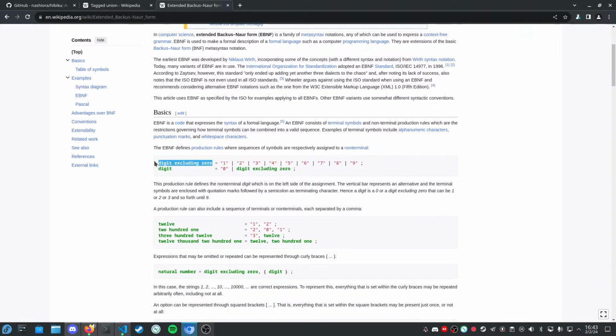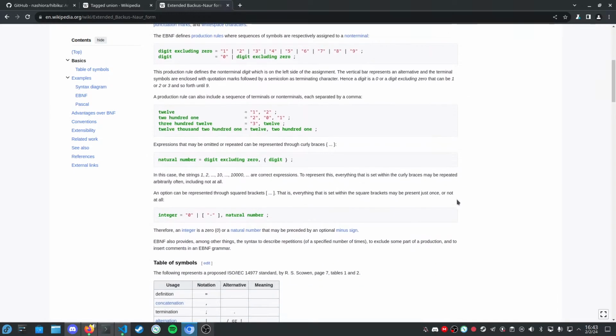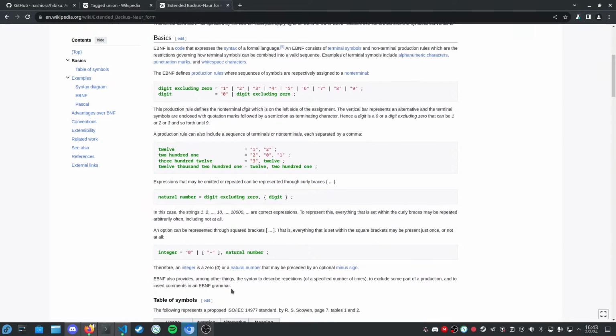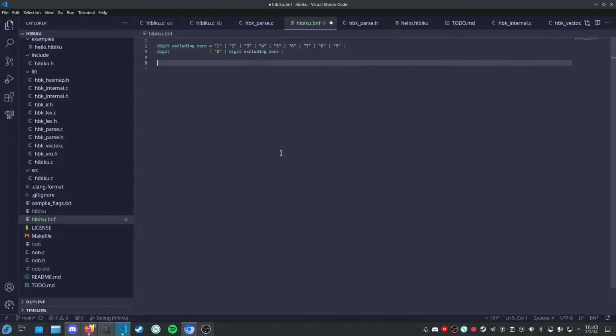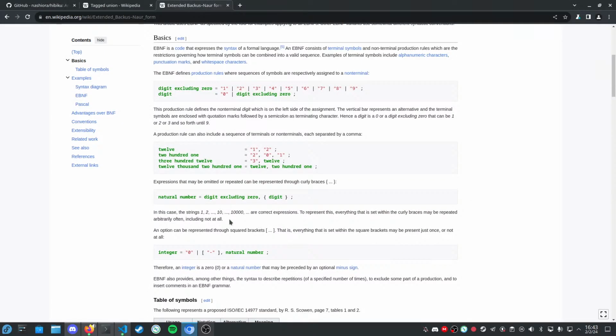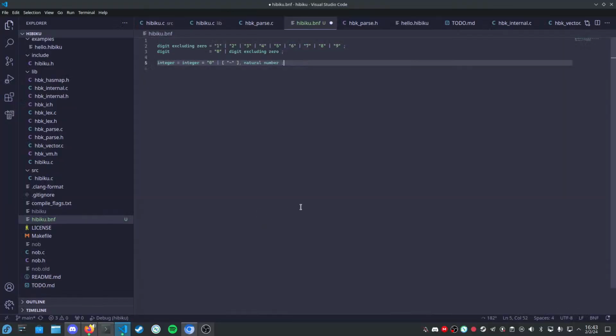Oh, you can do spaces? That's fun. Right, so if we wanted to come over here, integers are plus or minus natural numbers, with natural numbers being digits excluding 0 plus any digit. Let's start building by copy-pasting. Digit, excluding, number. Integer is, did we say 0 or that?